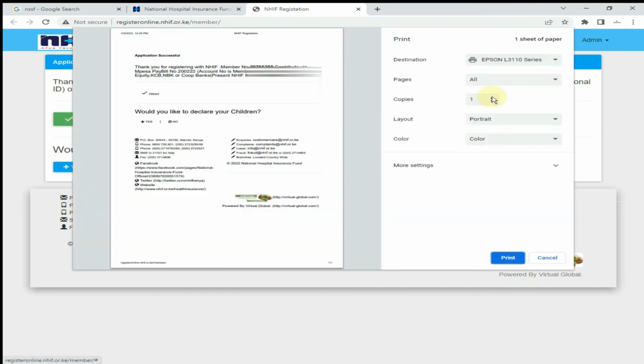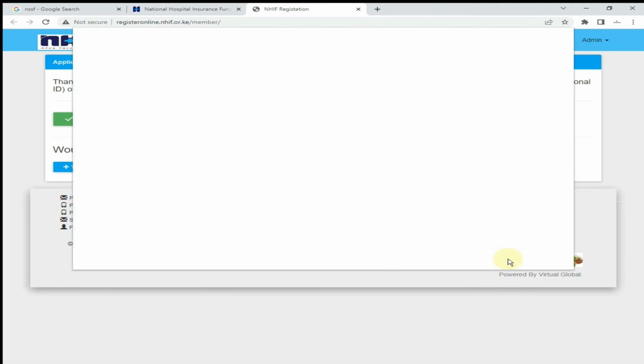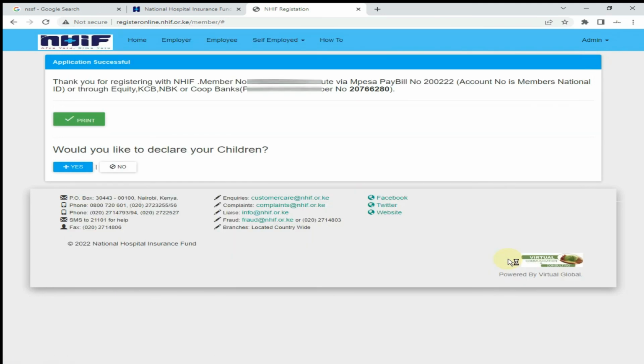So from there you can either screenshot the number or just print it if you have access to a printer.